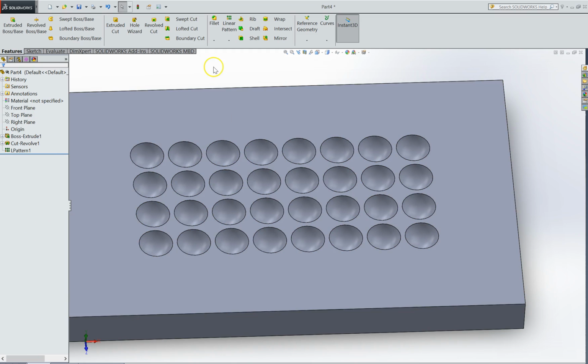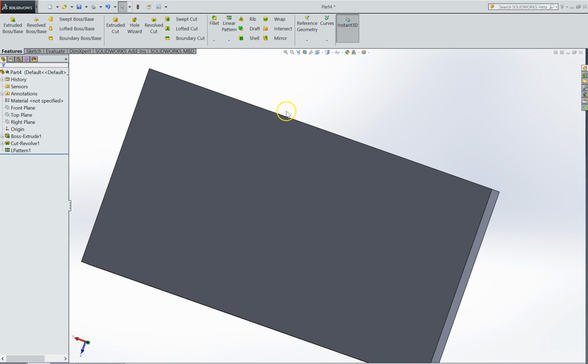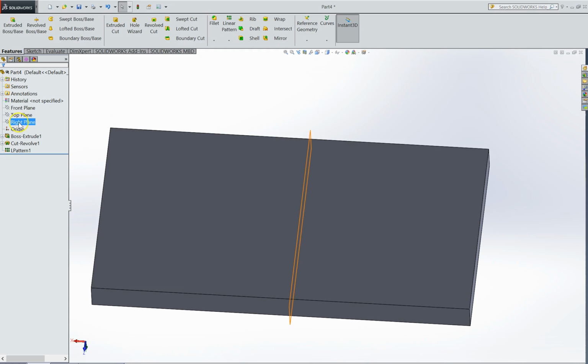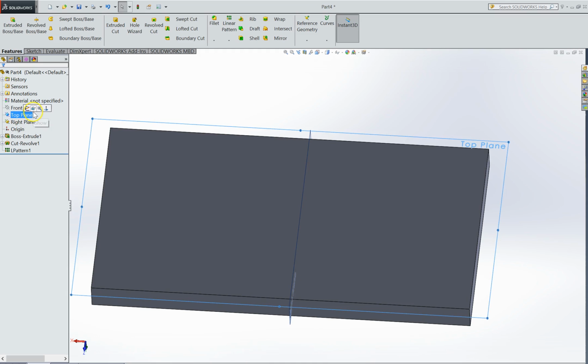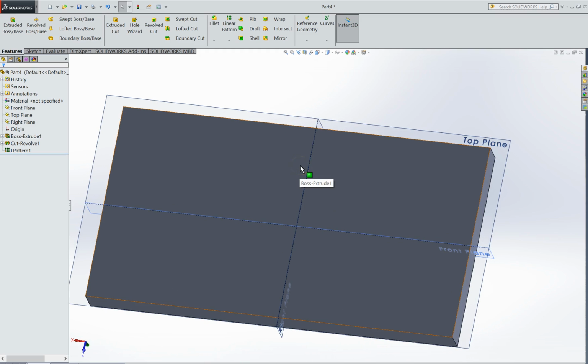Okay, so I'm just going to flip over this block and show you how to create a circular pattern this time. Let's just see where my planes are. I'm just going to turn on my planes, because for a circular pattern what we need is an axis. So we're going to take a pattern, our feature, and we're going to revolve it around an axis.